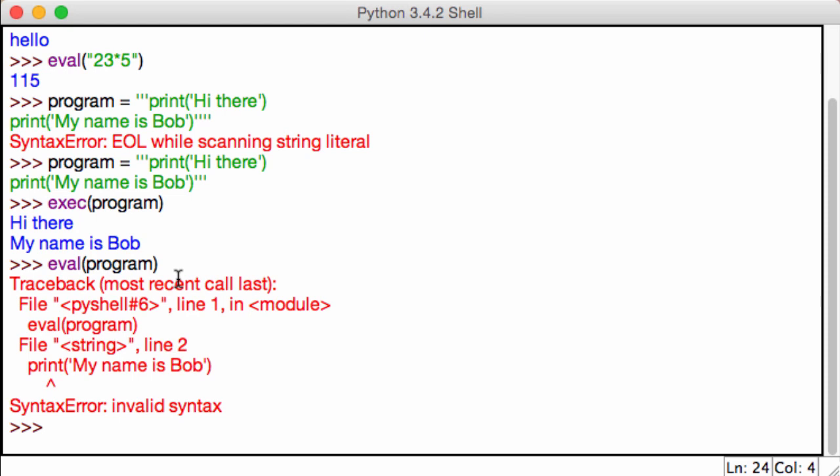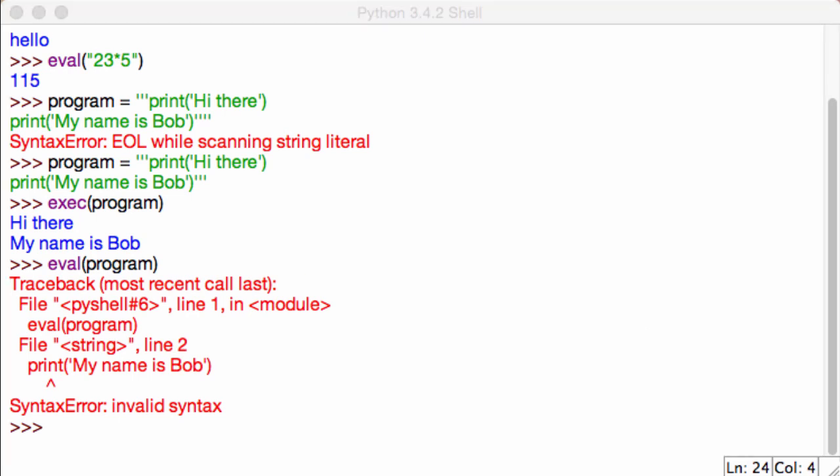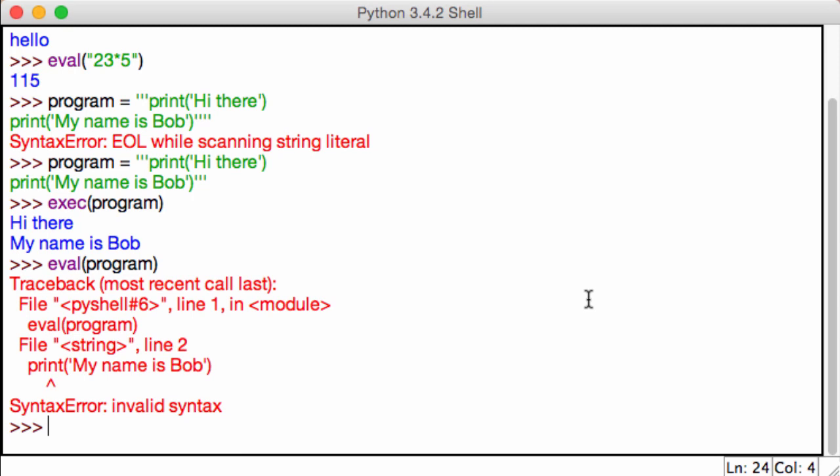So these are the main differences between exec and eval. Both do the same thing. They both run the Python code. However, eval is for simple stuff. For example, simple operations, simple Python expressions. When you get to more complex code, multi-line code, that's where you'd use exec.